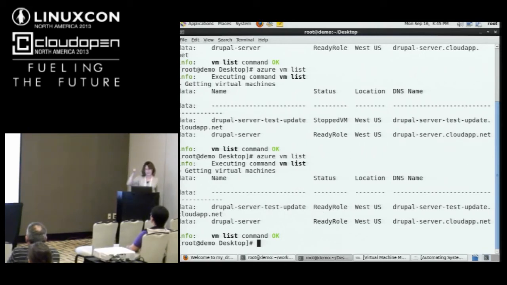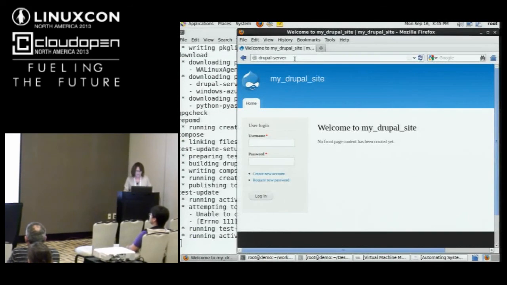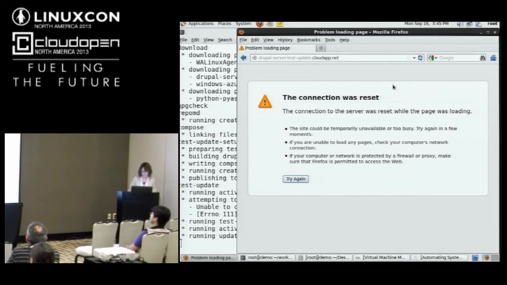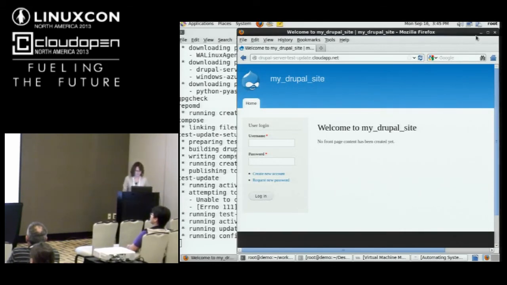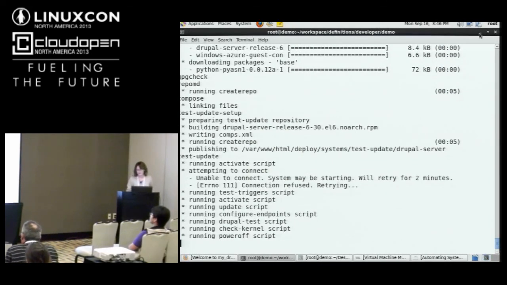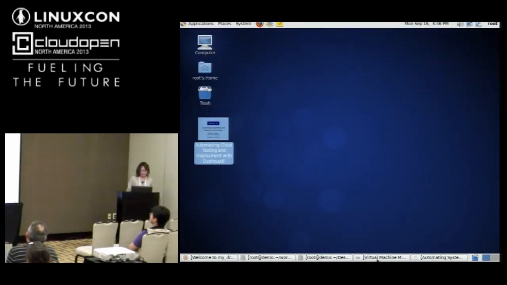We don't have a nice little visual that shows the lines going on it, but essentially it runs the same process, and now that machine up there is on cloudapp.net, and we'll take a look at where our update machine is. Anyway, we won't watch the rest of that. You can sort of figure out what's happening. But that's a quick overview of Deploy and how it works and how you can use it for managing cloud deployment.